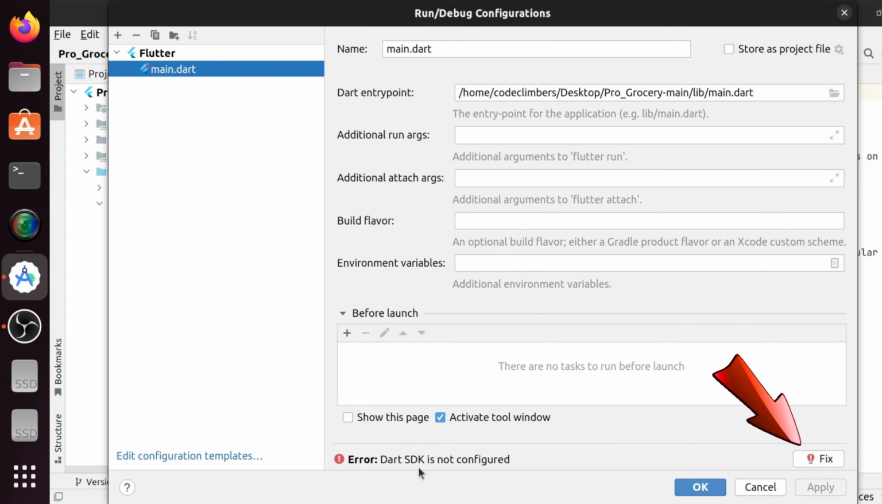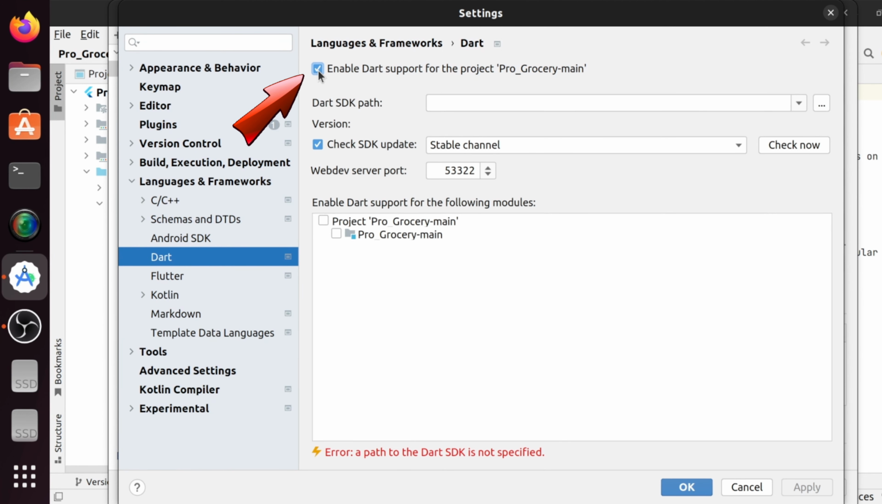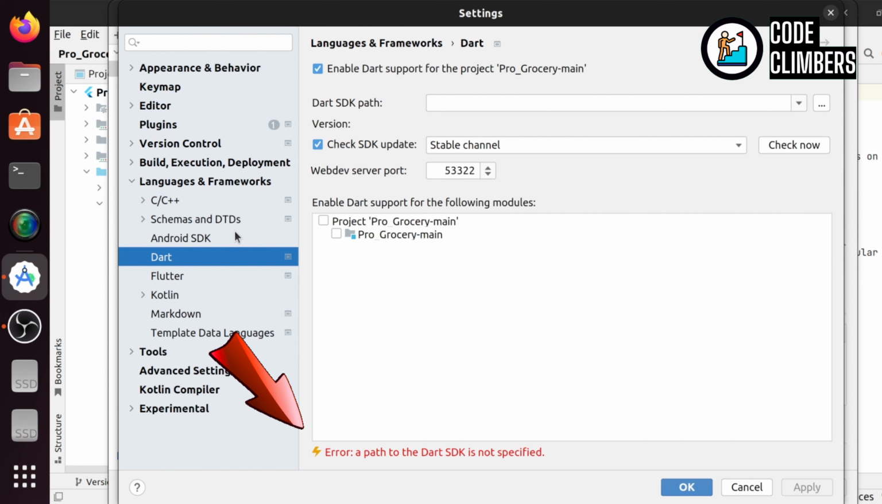Let's fix it together. Click the Fix button. This will open the Dart language and framework settings. Here, enable the Dart support checkbox. This reveals the actual problem. The path to the Dart SDK isn't configured for this project.